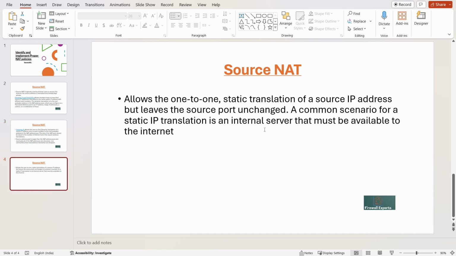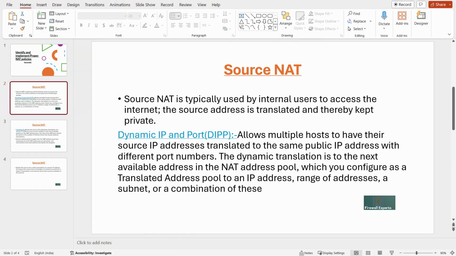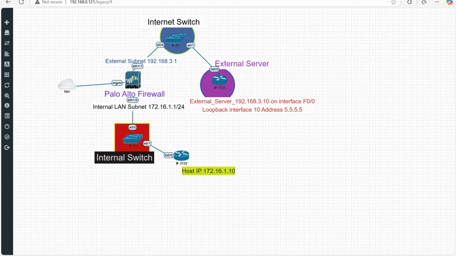In source NAT static, this is one-to-one NAT. Let's say you have one LAN PC, 192.168.1.10. Then you need one public IP address, and only that one IP can access the internet. I have deployed my lab on this, so let's quickly go through it also.